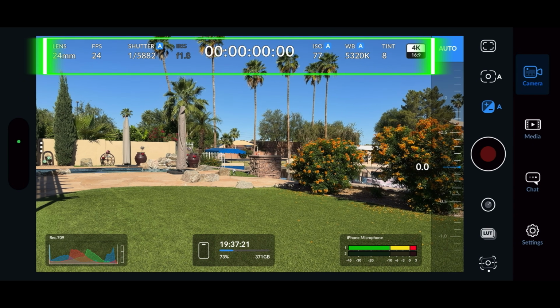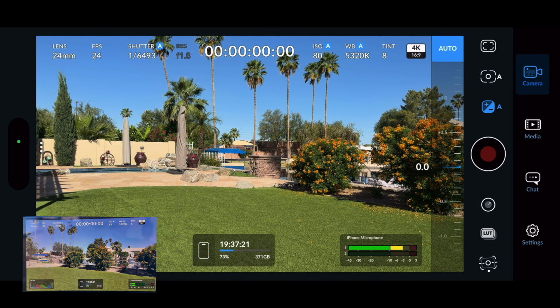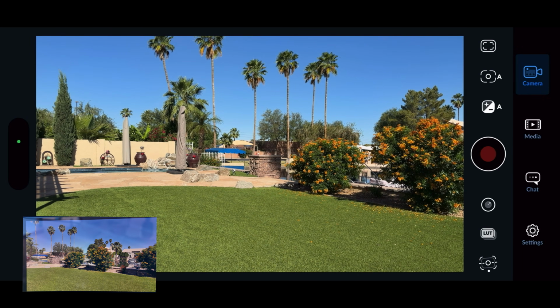Quick tip, if you don't like seeing the menus top and bottom of the screen, simply swipe up to hide them and swipe back down to return them.